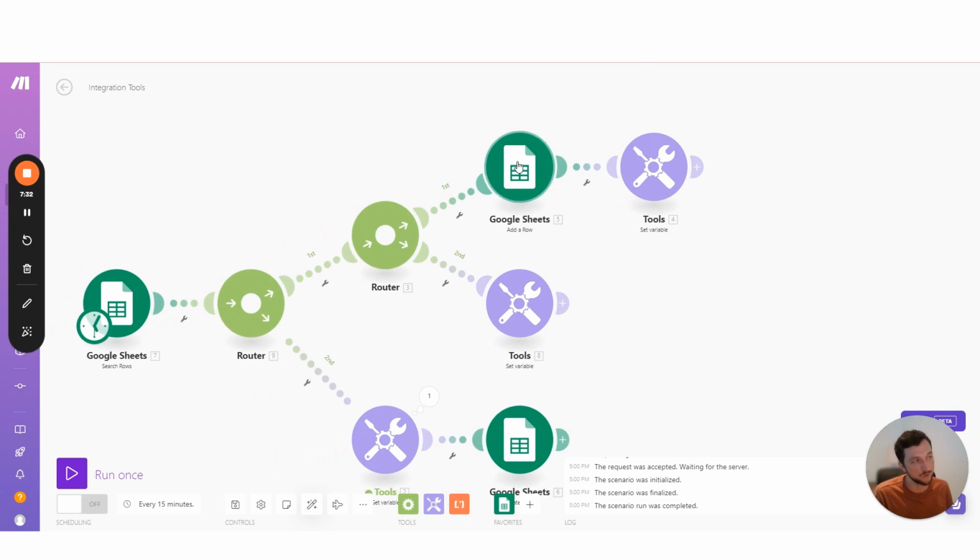If that record does not exist, we then add the row, we create the record. And when we create the record, we just create the one field that is our unique identifier. Most of the time that might be an email or a phone number, something that's unique to that record or contact. And then we set the variable for that new row that we created.